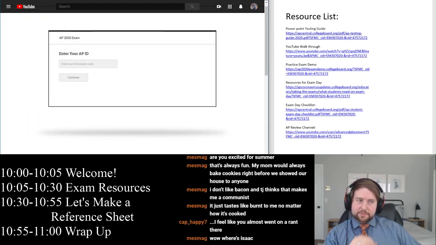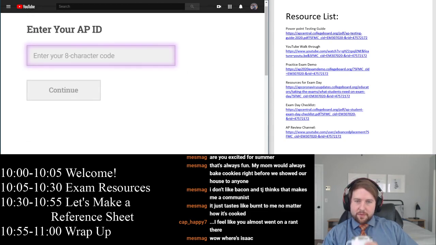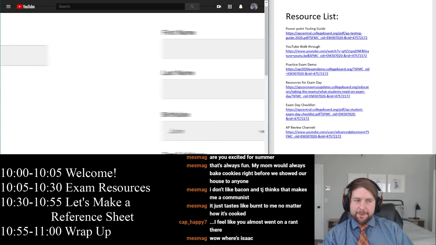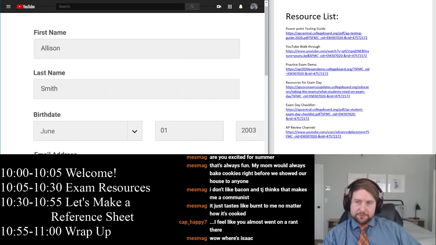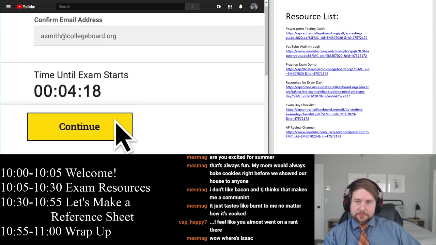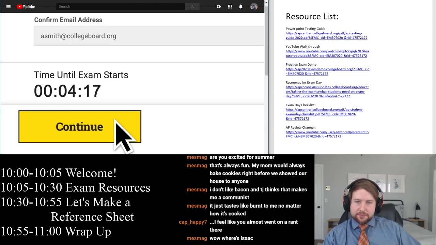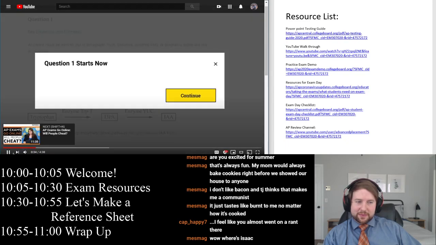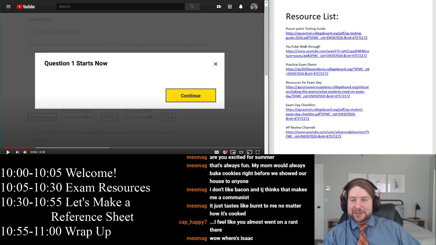Check in 30 minutes before your exam starts. The first thing you'll do is enter your 8-character AP ID, and then fill out all your personal information. Note the timer at the bottom of the screen. Hit continue. The exam will automatically start when that countdown hits 0. And once it starts... Because, you know, you need more anxiety watching a timer count down to 0.